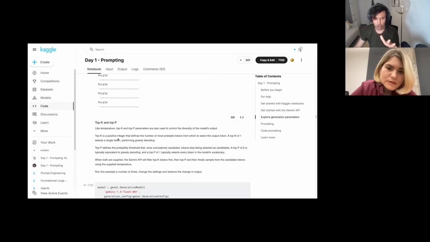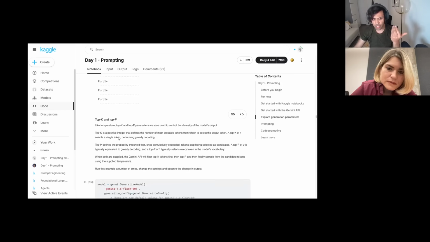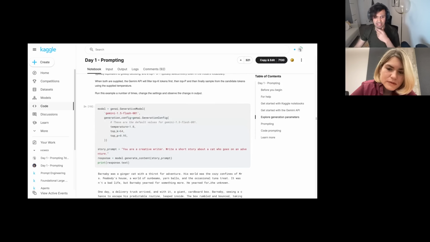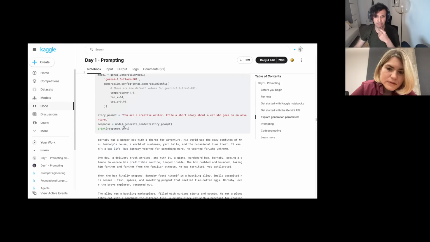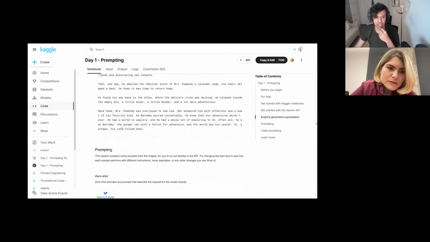You can use top K and top P parameters in conjunction with temperature. And this is something you can play around with to see if it matches what you would like to see.